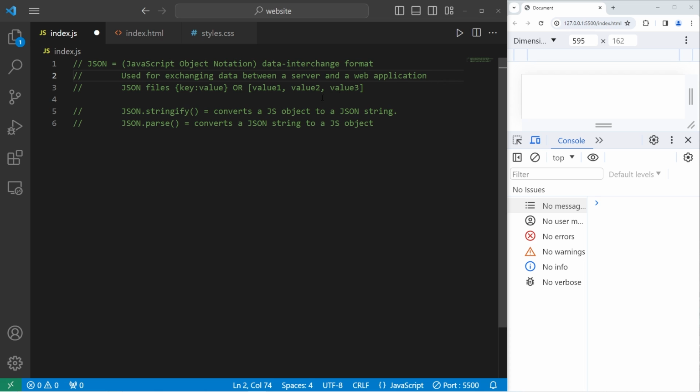They can have a few different formats. Usually, you'll see a JSON file as an object made up of key value pairs. Or you may see them as an array of values, or some combination of both. You can have an object where one of the values is an array, or you could have an array of objects, like this. Just to understand the format, we'll create a new JSON file.